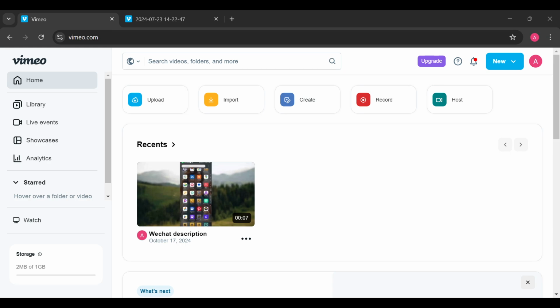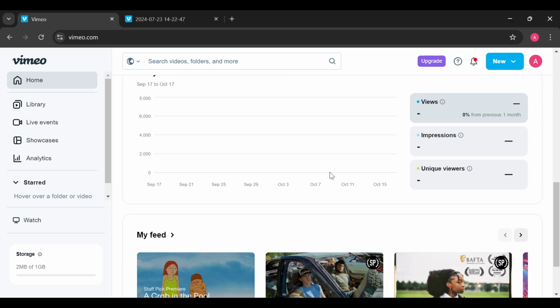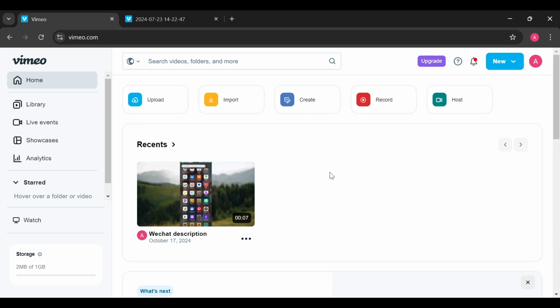The first step is for you to log in to your Vimeo account, just like I've done here. And then once you're logged in, you'll be brought to your home page. Once you're on your home page, move to the top part of the screen, click on the search box, and then type out the name of the channels that you are interested in. All right, so just type out the name of the channel.